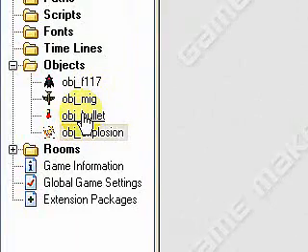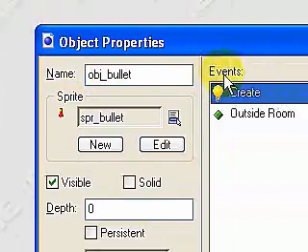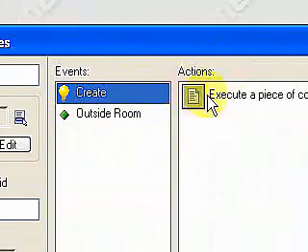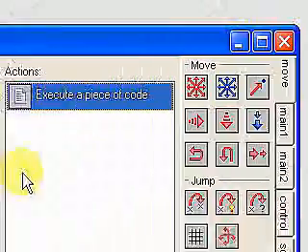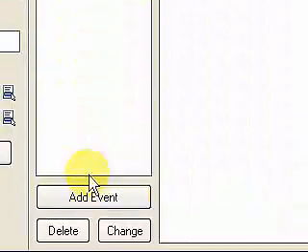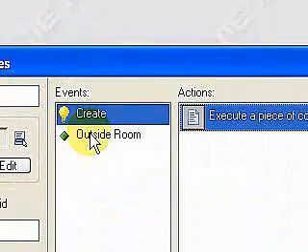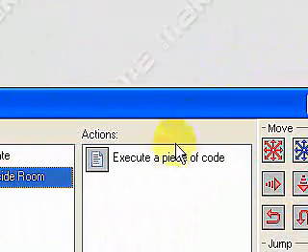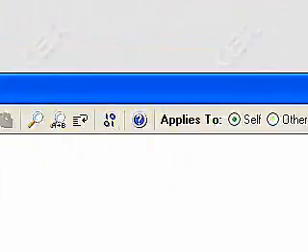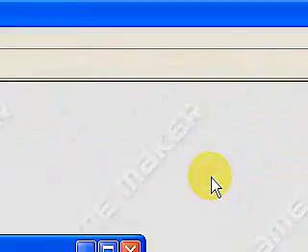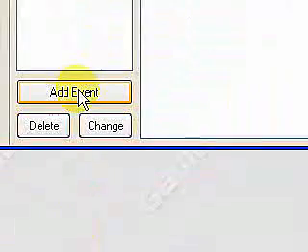So we have our bullet. We created the bullet. We set motion set for its direction. And then we created another event here outside the room. So when the bullet leaves the room, we execute this piece of code. And again, this is instance destroy. So we're just taking the bullets and making sure that they disappear or are destroyed once they leave the room.